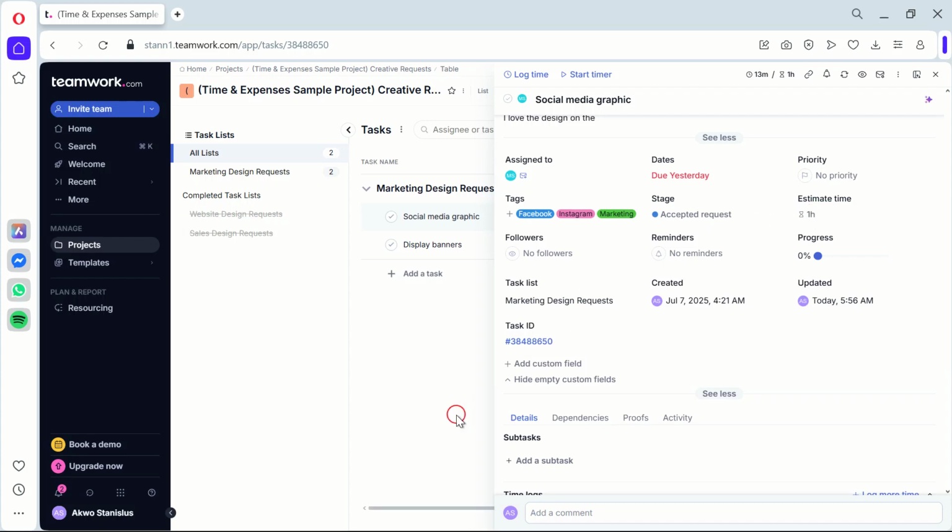You've now set up and are ready to use the task estimation feature in teamwork.com. This will help streamline your project management and improve your team's productivity.